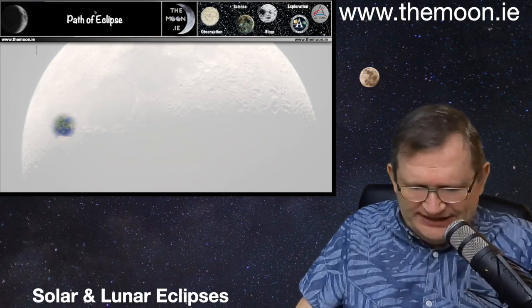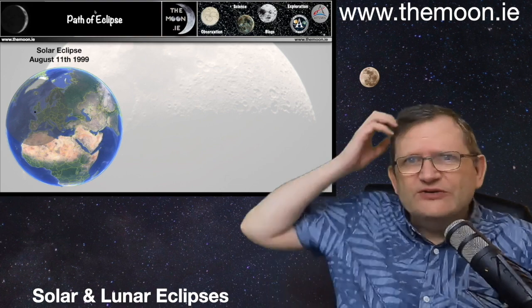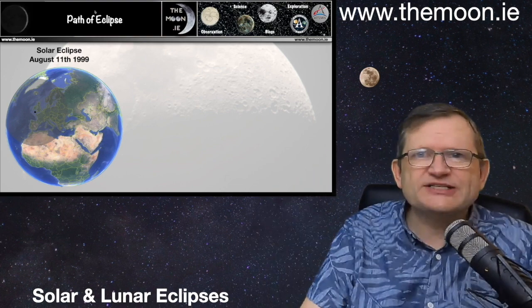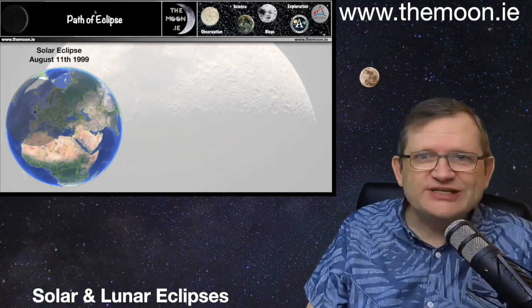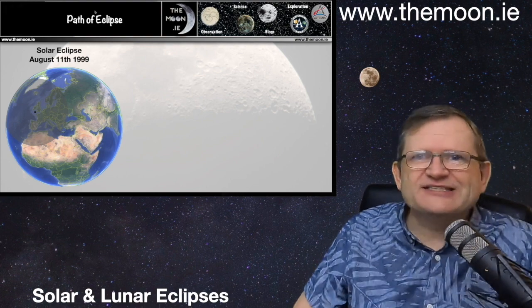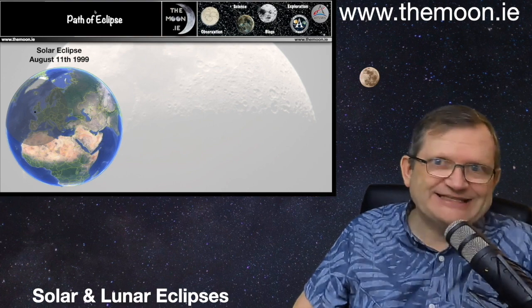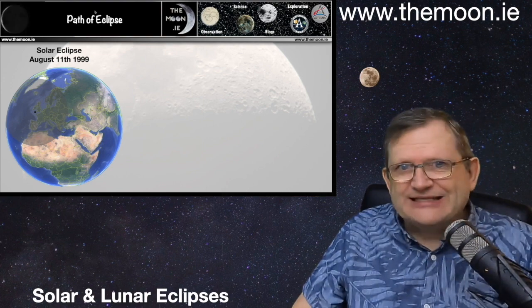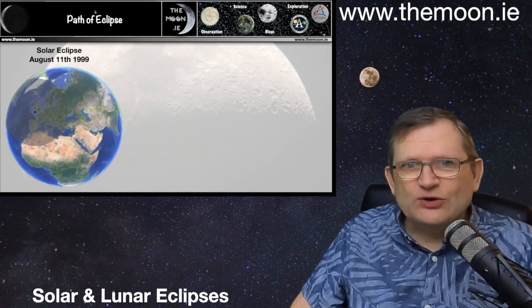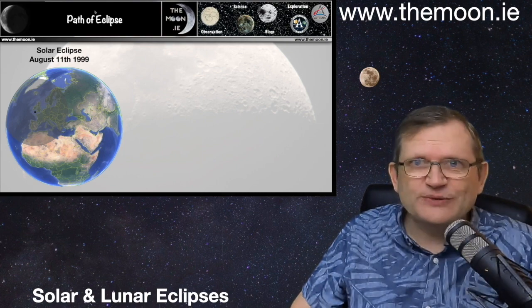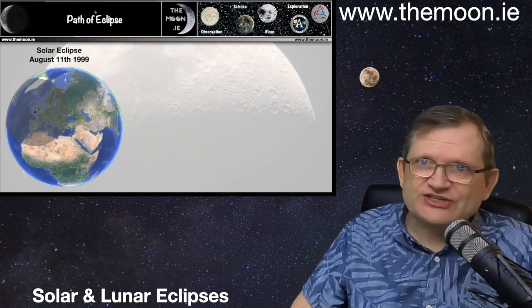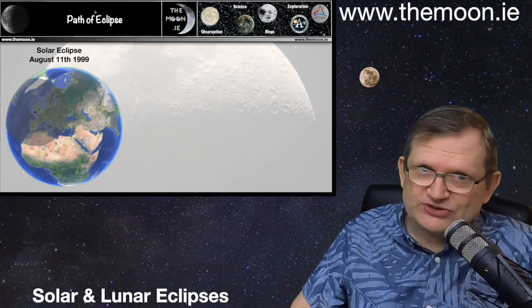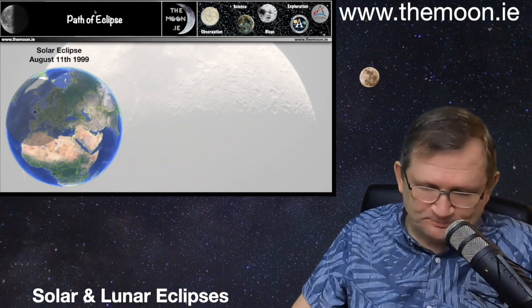As the whole system moves and the moon moves across the sun, that shadow will move across the earth. Now, the path of the eclipse. So if we look at the full solar eclipse from August the 11th, 1999. The reason I picked this one is that this is the first ever eclipse I had the great opportunity to see. And it's the closest total solar eclipse to Ireland in 100 years, and it will be a long time before there'll be one so close or near Ireland again.